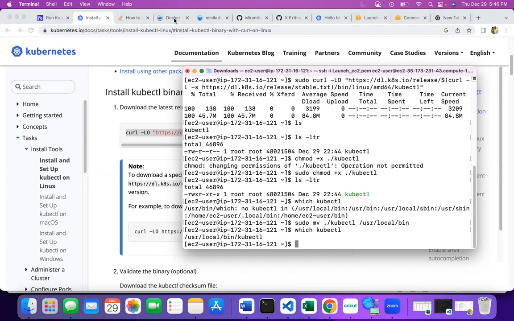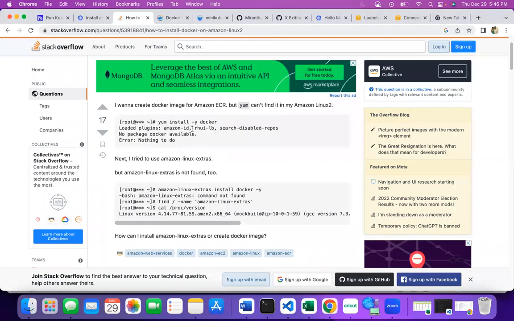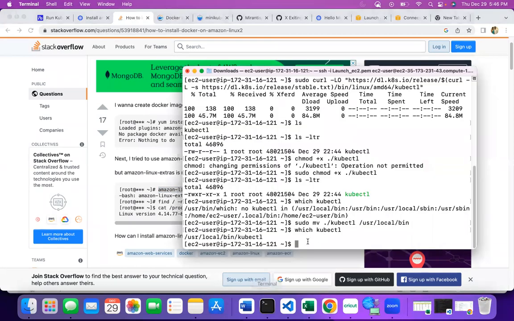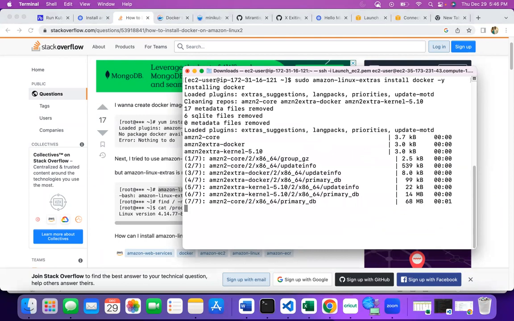Let's go ahead and install Docker. For the Docker installation, here we are using Amazon Linux machine image 2, so this command, sudo amazon-linux-extras install docker -y, will do. Okay, it is installing Docker.